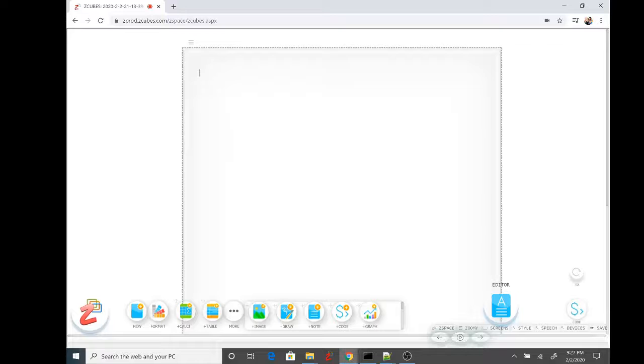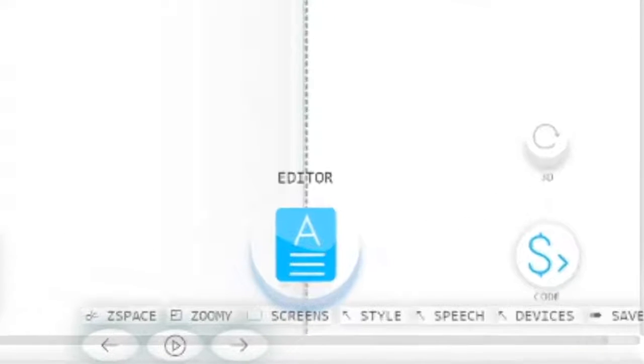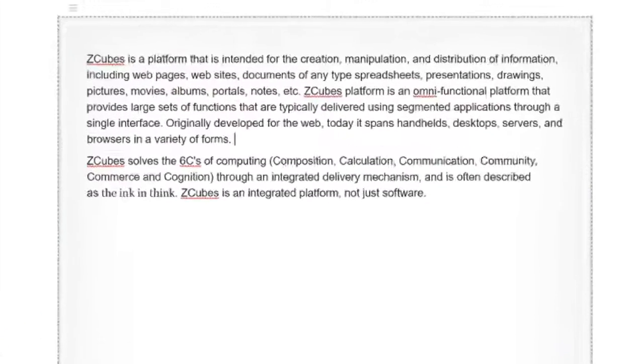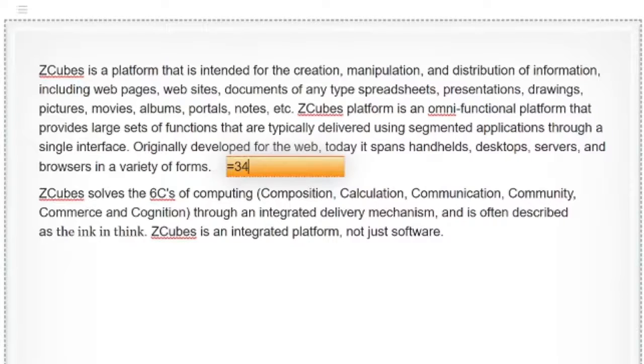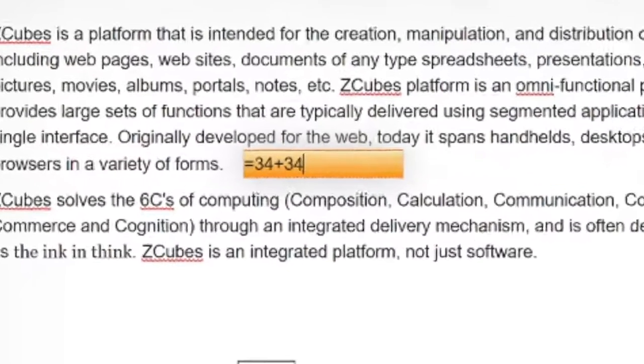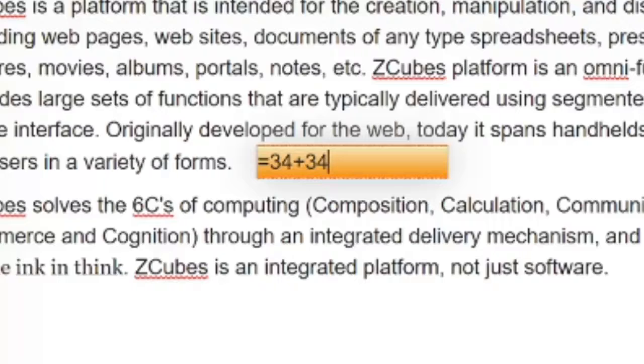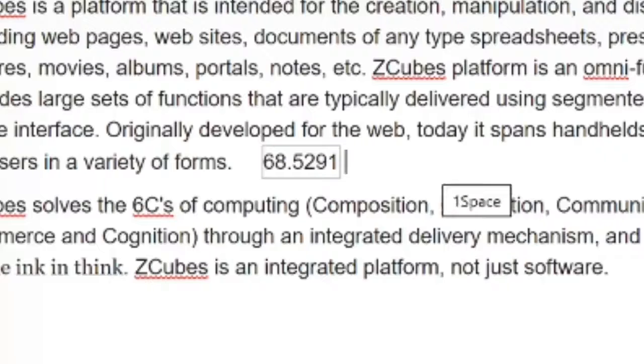In Z platform, computation is available at all times. An expression can be inserted into the content simply by pressing the equal to sign and then giving whatever expression needs to be evaluated. And the value is evaluated and placed right in the document itself, right there.